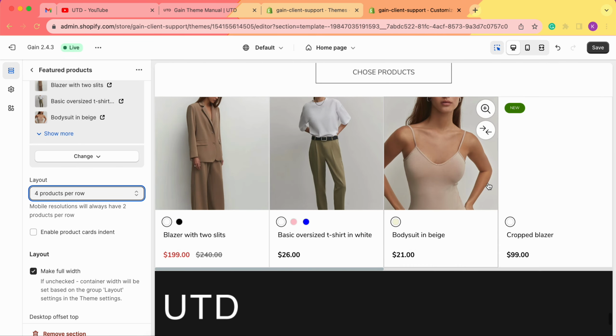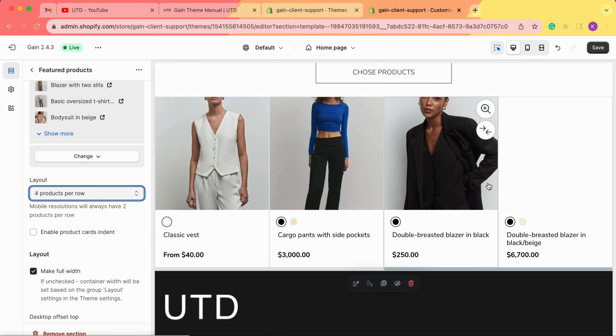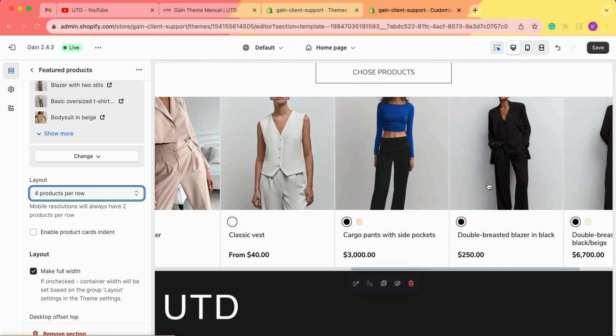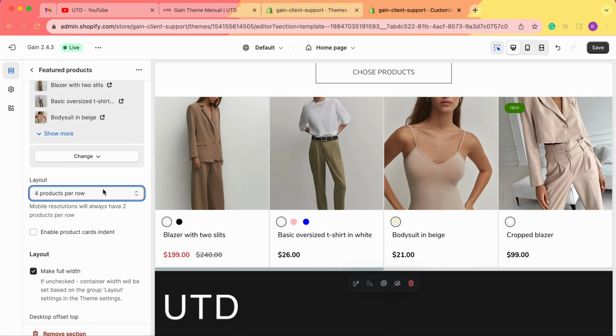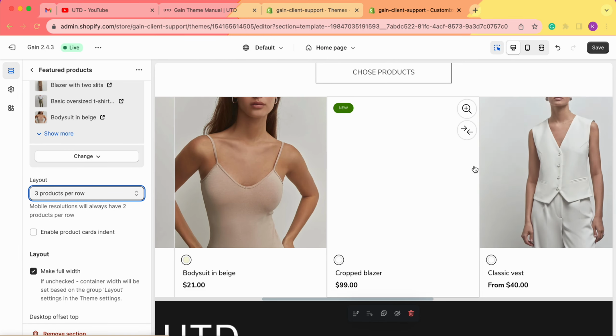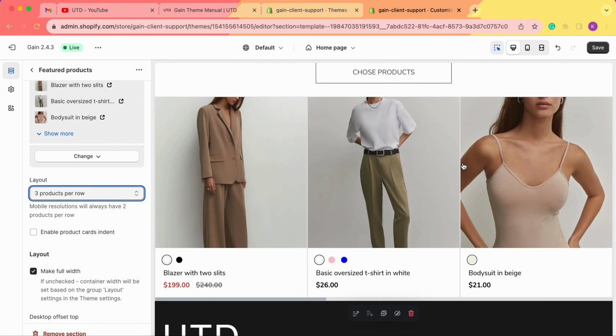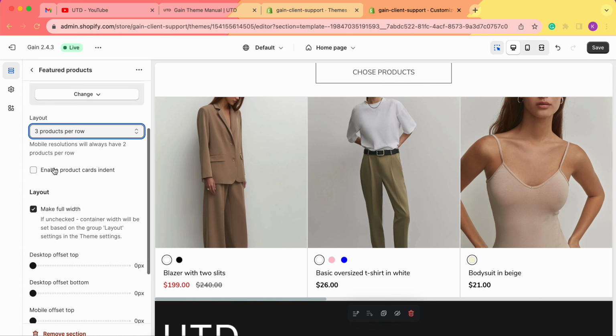So here is how our section looks with 4 products per row. As you can see, we just simply swipe and we move the products. We can also change it back to 3 products per row so that the product cards are a little bigger. And as you can see, we just simply swipe in to see all of our products that we've added in here. Next, we can also enable the product card indent.